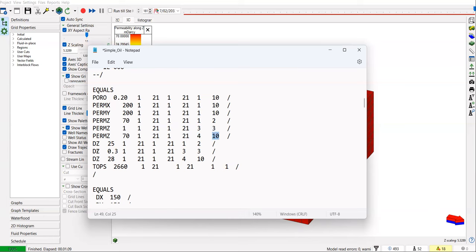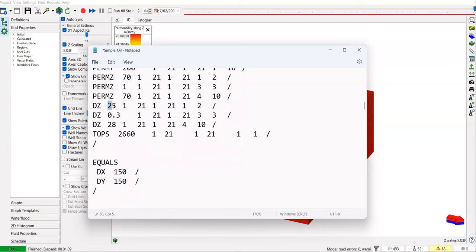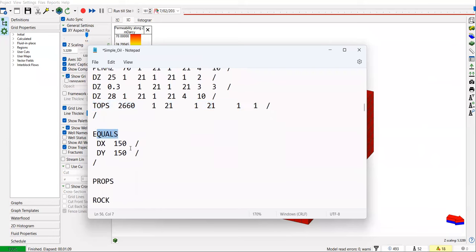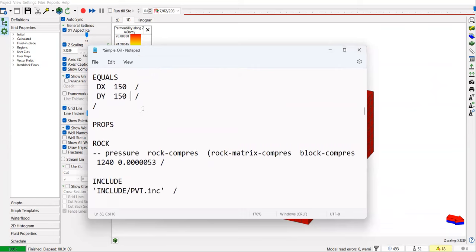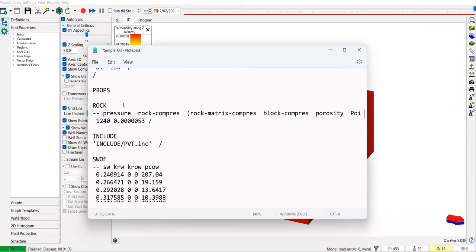And then this is DZ, the thickness in Z direction. I make it 25 for the first two layers. And then for the baffle, I make it very thin, 0.3 feet for the Z of 3. After that, I make it a little bit thicker, 28 feet for grid number 4 to 10. And TOPS is the top of the reservoir. And then I again use EQUALS for the size of grid in X and Y direction. I make it 150. So it's like this, and then we enter the property section.